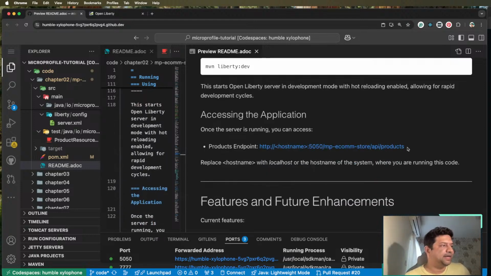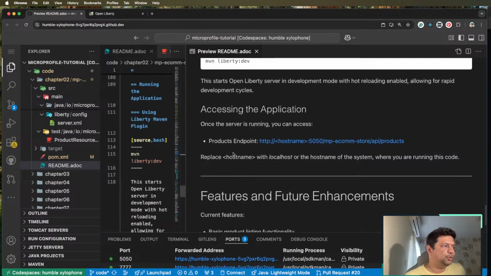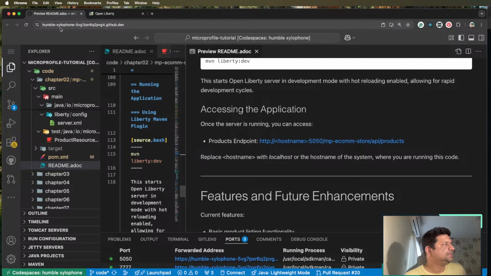And then there is the API products. This is the endpoint, and you can replace the host name with whatever your host name is. In my case it is humble xylophone, because this is GitHub Codespaces.